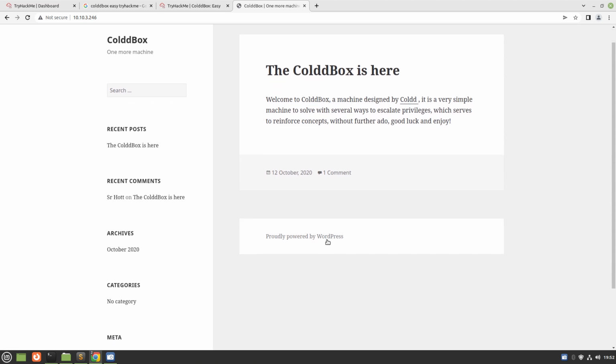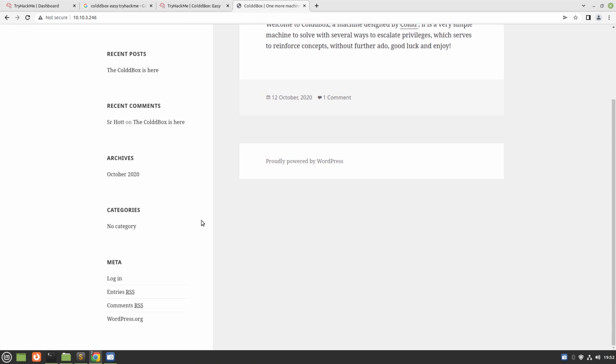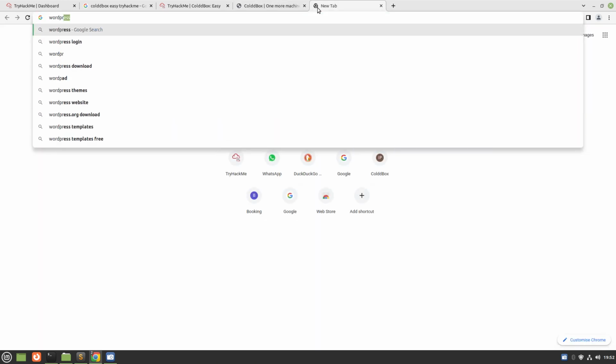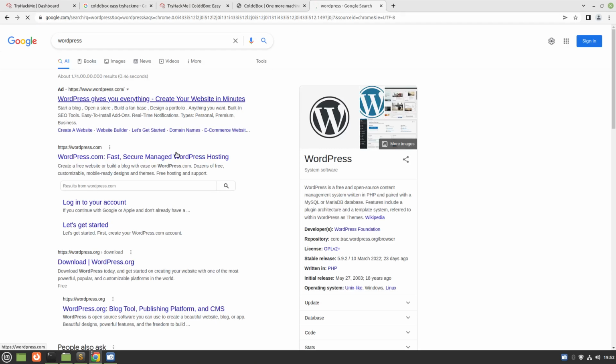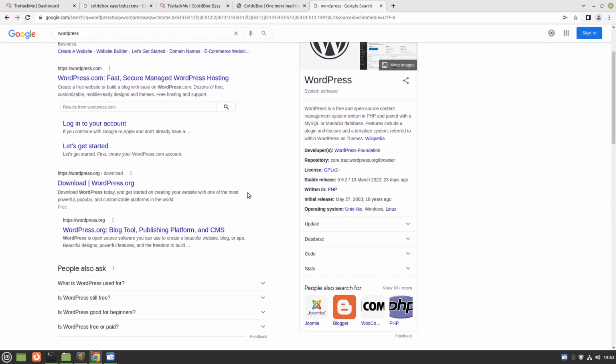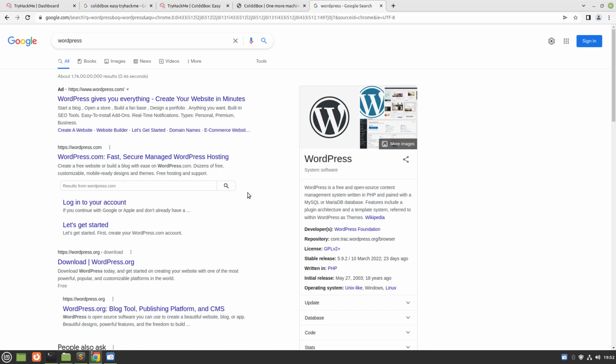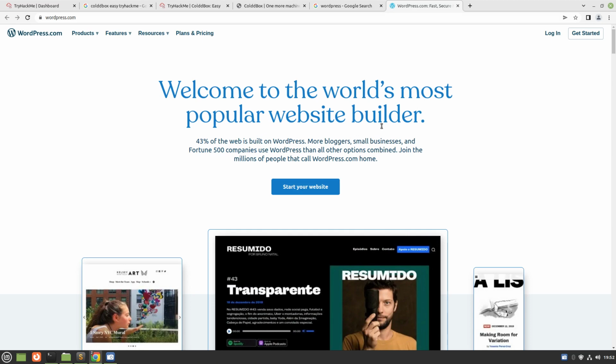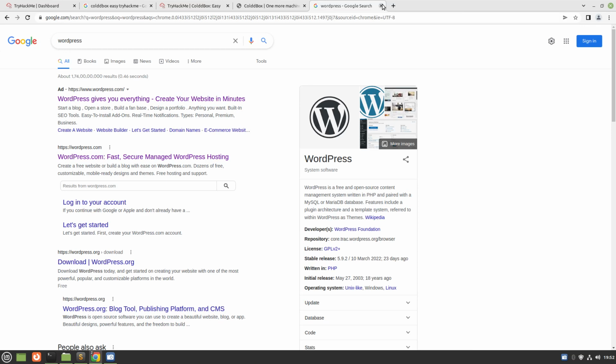So as you can see, this is powered by WordPress, and WordPress powers almost, I think it powers around say 70% of the whole world's websites. So 43% of the web is built on WordPress. Correct me over there. Welcome to WordPress, most popular website builder. So let's try this ethically, how to crack this.